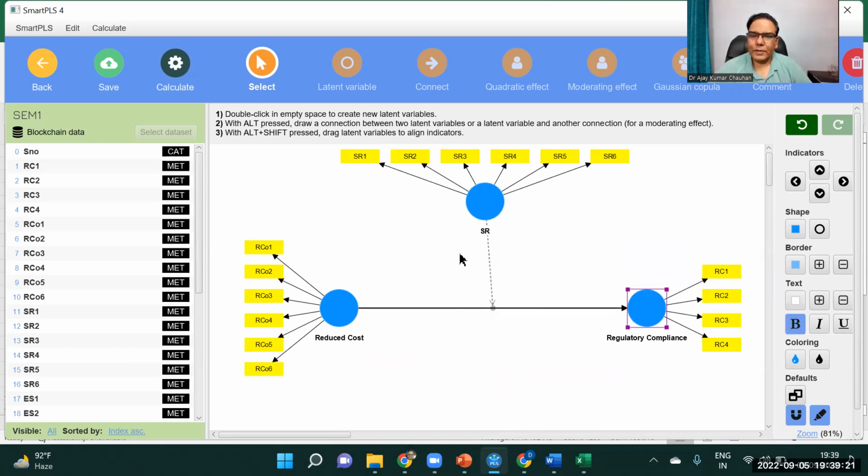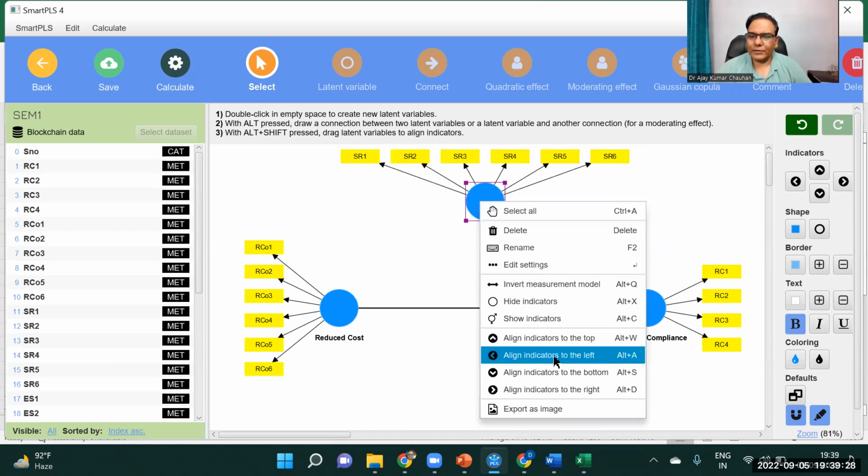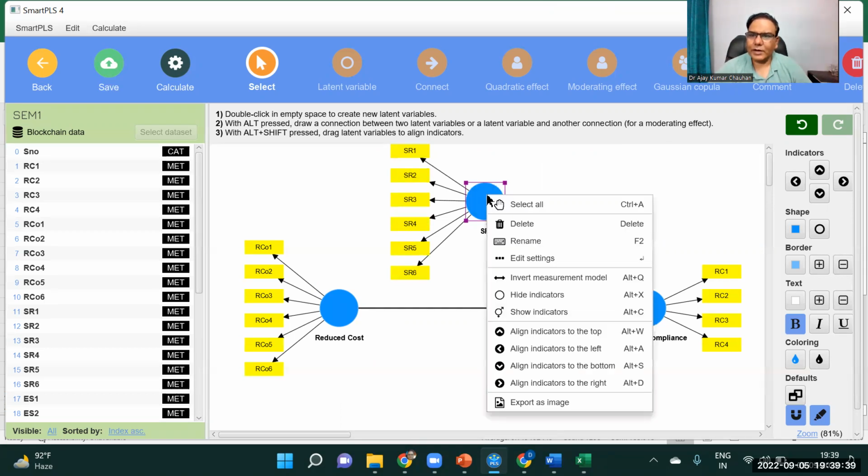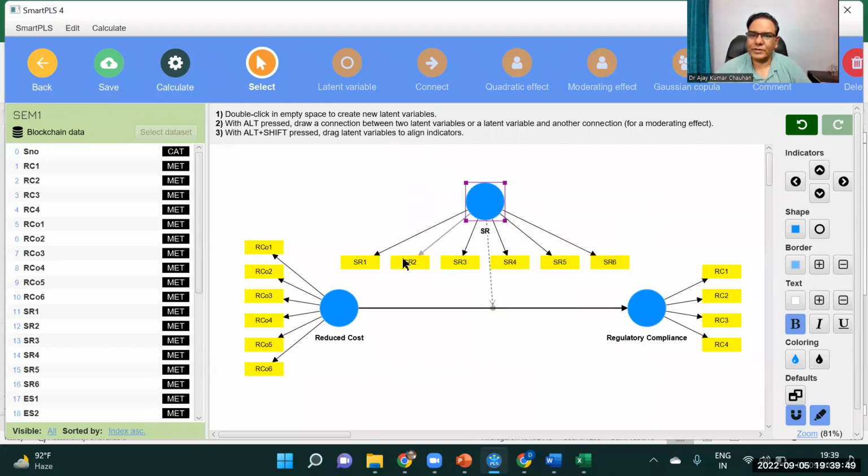Another option is this: suppose all these are at the top, I can move them to the left. If I click on align indicators to the left, all the indicators will come on the left side. If I again right click and click on align indicators to the bottom, all the indicators come to the bottom. The software calls all these items indicators. So this is the SmartPLS nomenclature for calling the items.